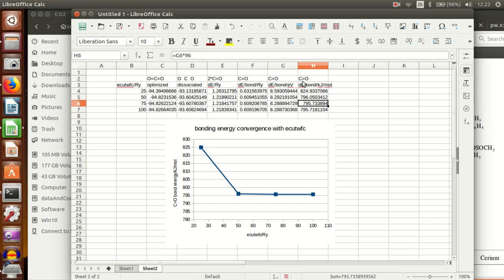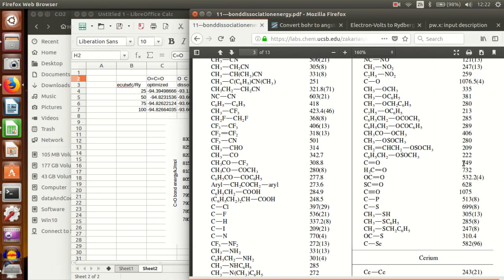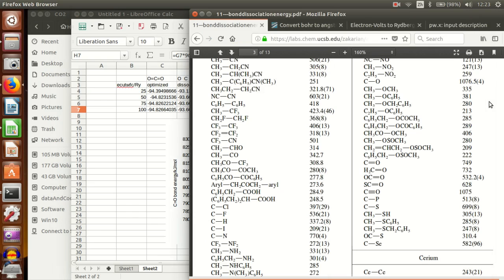So our estimate of the carbon oxygen bonding energy would be 795 kilojoule per mole. In literature, it is 749. So we are slightly larger. This is normal, because DFT calculations can give you an estimate of the energy, but it may not be very accurate. It will give you a fairly accurate structure. Like yesterday, I showed you that the difference of bond length is only like 1%, but for the energy, the difference is larger. So this is completely normal.